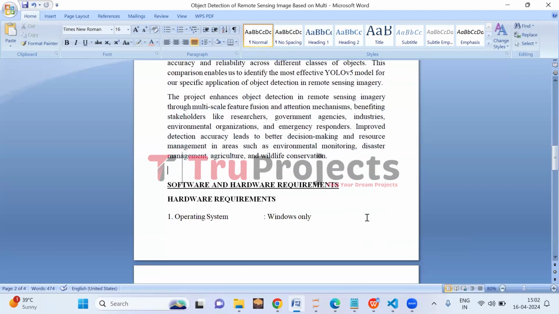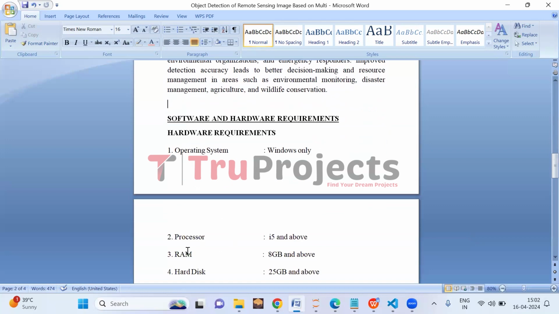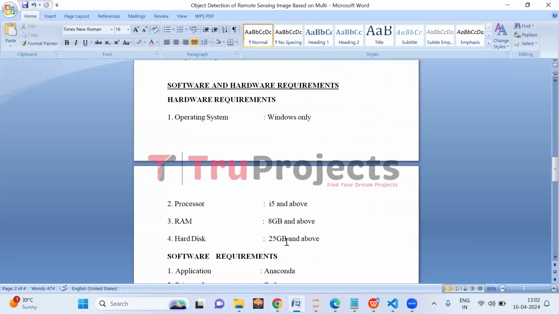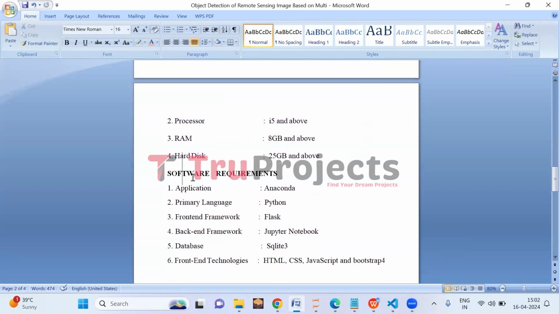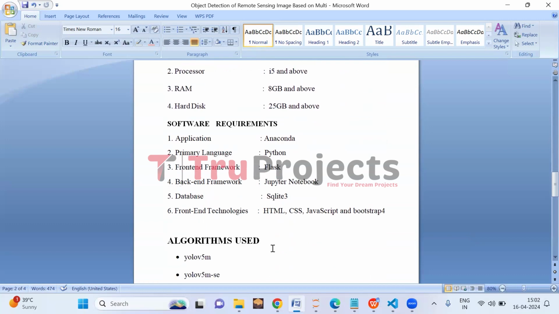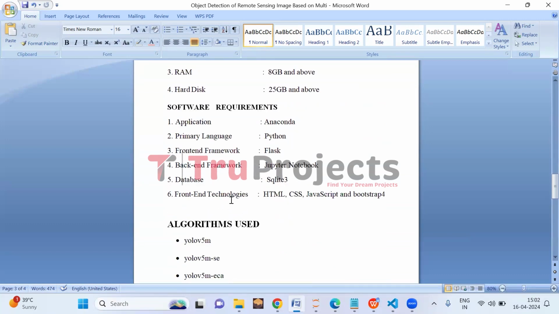To implement this project, we need software and hardware requirements. Hardware requirements of the project are operating system of Windows, processor of i5 and above, RAM of 8 GB and above, hard disk of 25 GB and above. Software requirements of the project are: application is Anaconda, primary language is Python, front-end framework is Flask, back-end framework is Jupyter Notebook, database is SQLite 3, and front-end technologies used in the project are HTML, CSS, JavaScript, and Bootstrap 4.